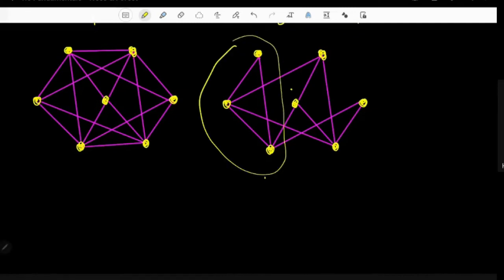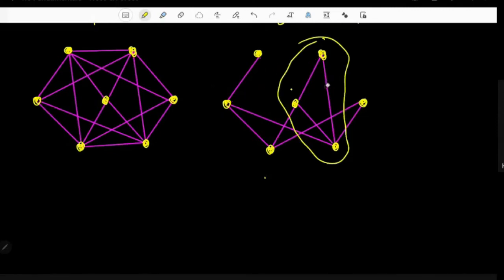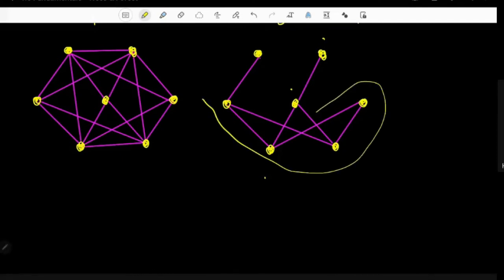These 3 forms a cycle, so let me delete an edge. Okay, there's still a cycle here. This is a cycle, so let me delete this edge. There is a cycle here, so let me delete an edge. Okay, it doesn't seem a usual cycle, but actually, this is a cycle here. These 4 vertices form a cycle. So let me delete one edge.